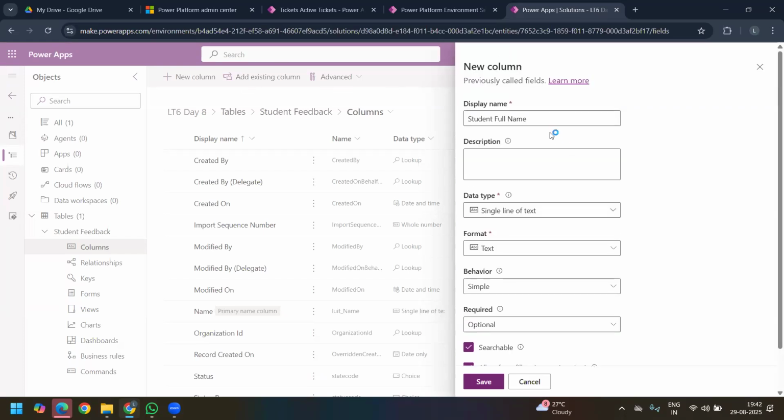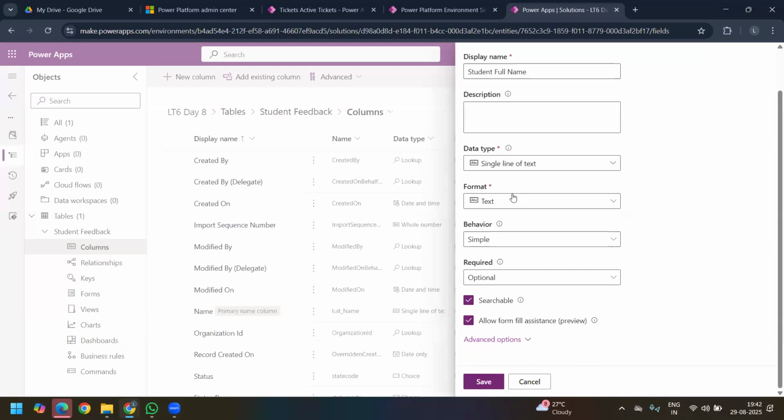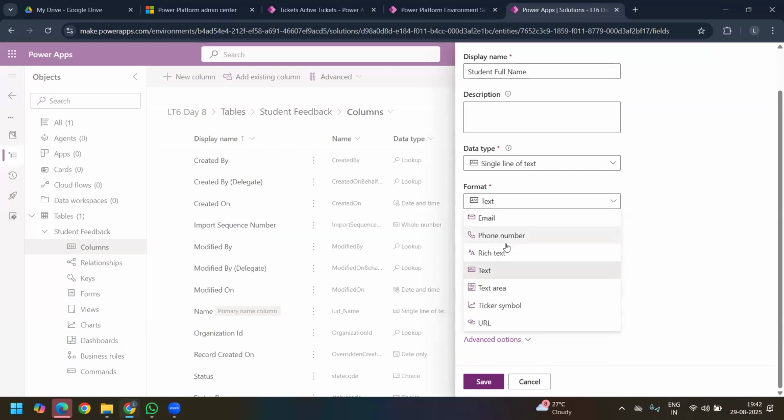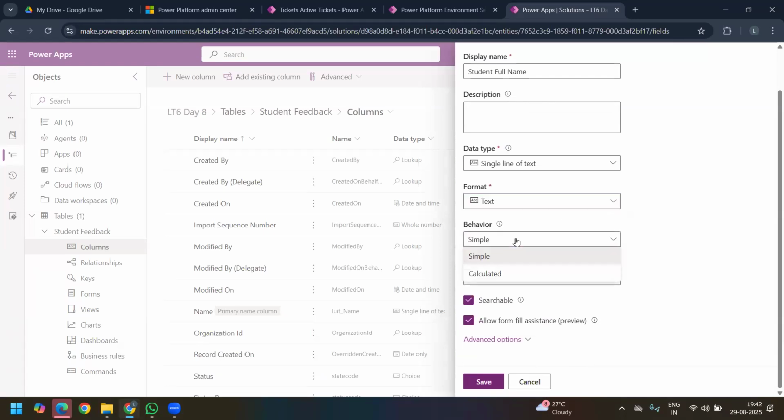For the student full name I am using the single line of text. If you see below in this data type, you have text, email, phone number, rich text area. Full name is a generic thing, right? We want to store a normal string, so simply we will use normal text. Behavior we are selecting simple, we will come to this later. And I'm selecting optional.